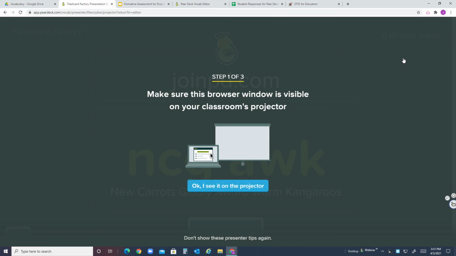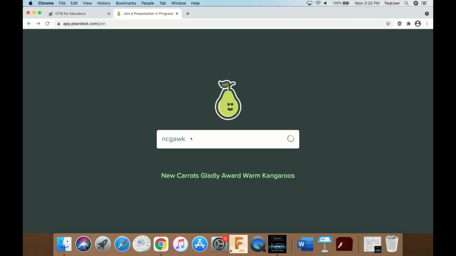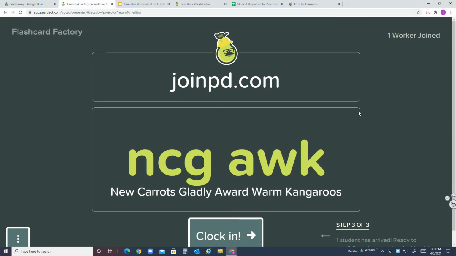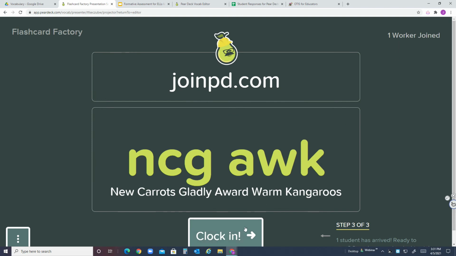All right, so this is a great one to do when your students are in the classroom because they're going to get to see all the classes' different flashcards as they're made. It's just giving you that heads up. It has a code for students, so Nikki is going to sign in on her end. I'm going to know when she signs in because it's going to tell me, oh, it looks like we were looking at Nikki right now, so that's the screen she's got. She's ready. If we head back to my screen, we can see that the one worker has joined. And we're ready to clock in.